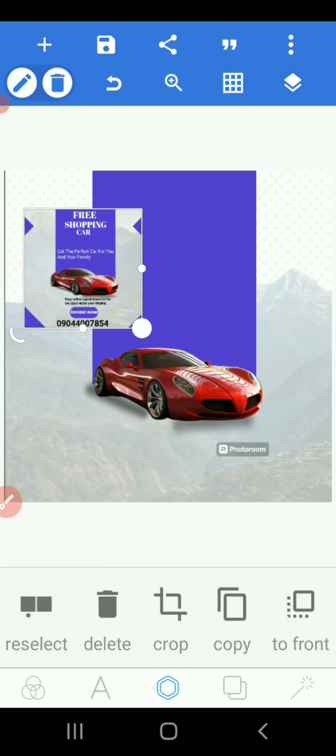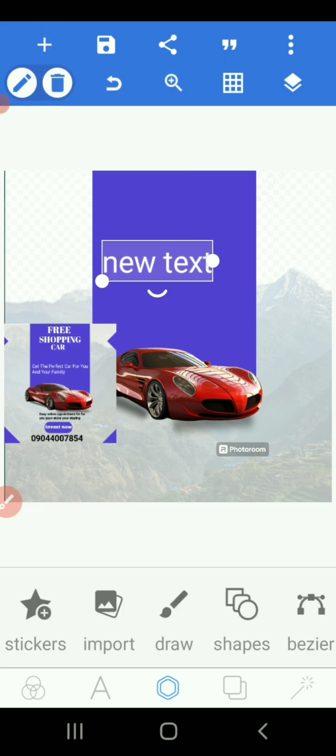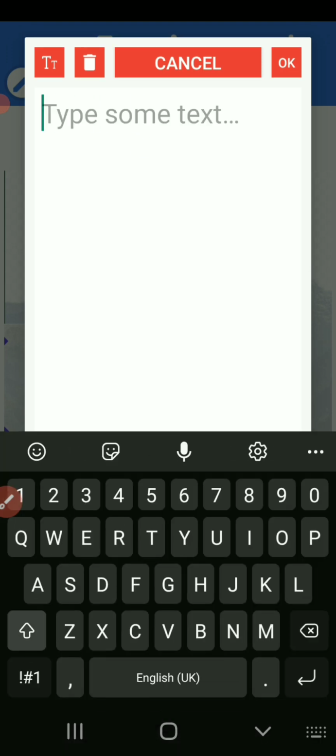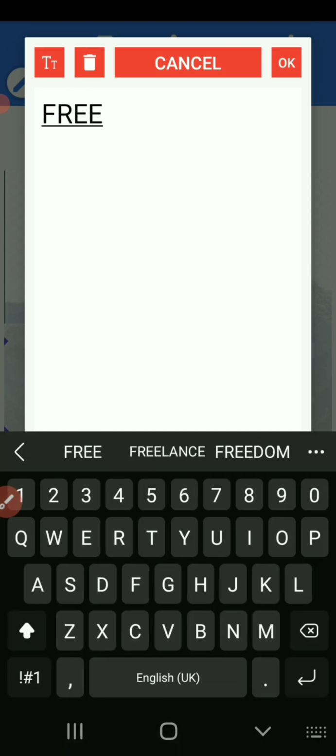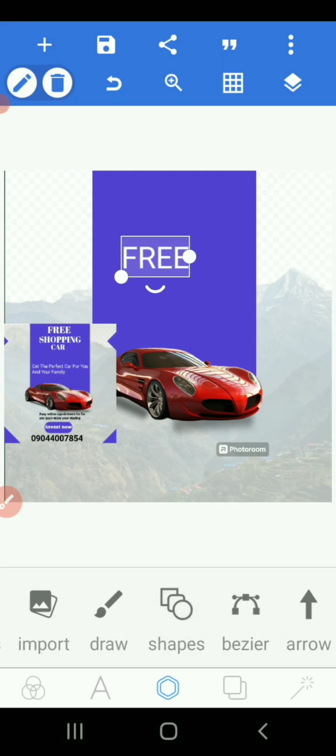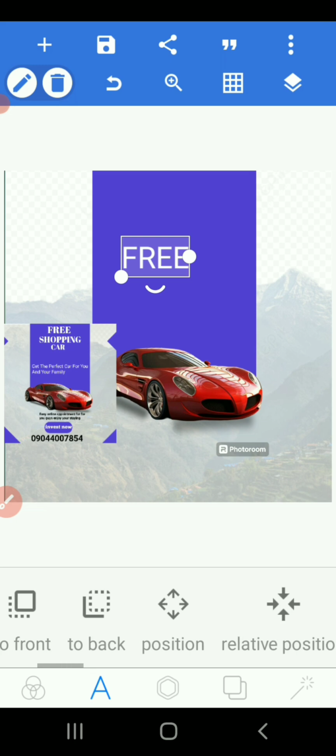Okay, so what we need to do right now is write "Free Shopping Car." That's what we are going to be writing. And then you click here, bring out your text. You click on the text and then you write. You start from "free." Make sure it's in capital letters. Free. Now you click on this A, and then you scroll.